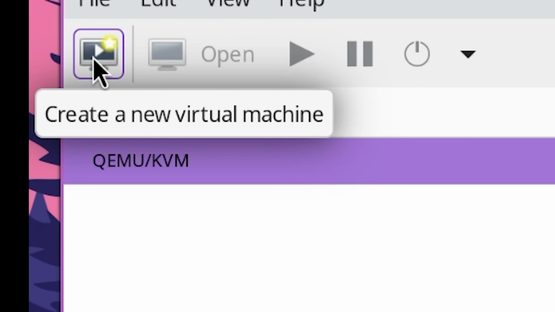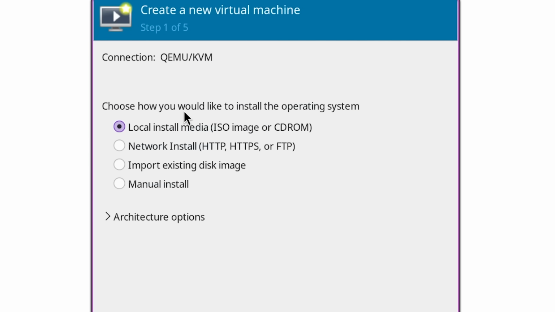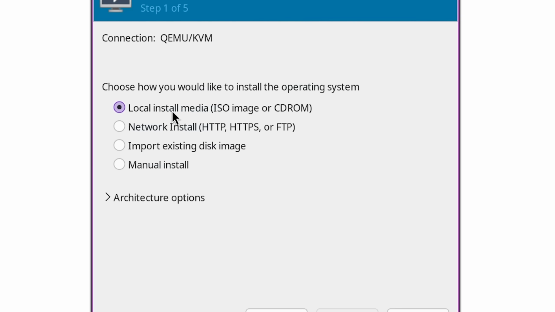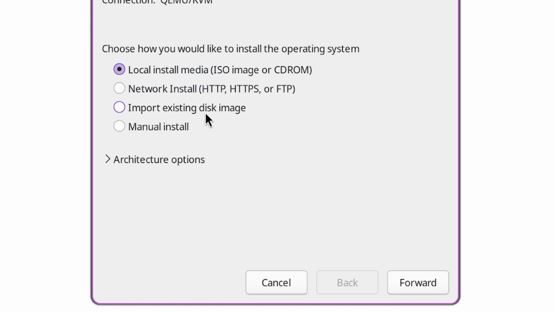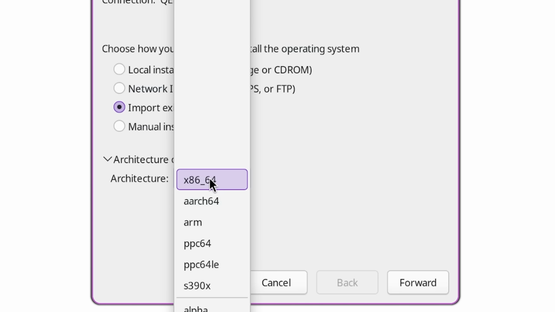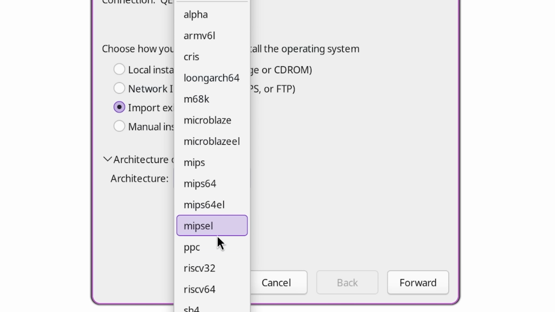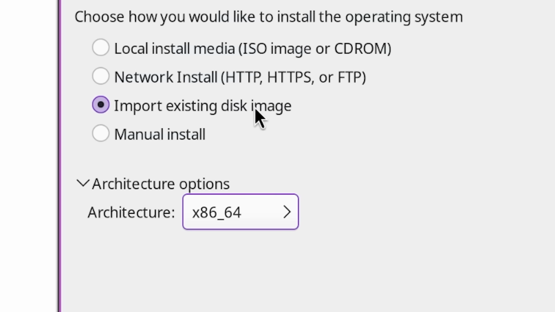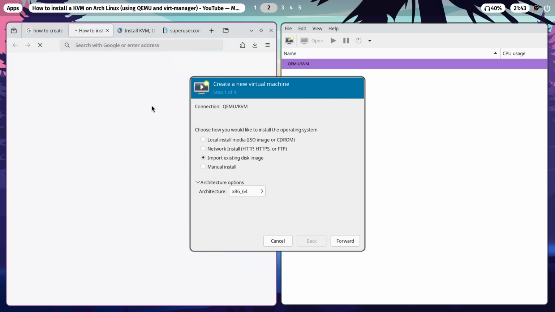What's this button do? Create a new virtual machine. Yes. Choose how you would like to install the operating system. Local install media, network install, import existing disk image. Okay. Architecture options. Ooh, I can do ARM and a bunch of different stuff. So import existing disk image. Now I need to download a Windows disk image.